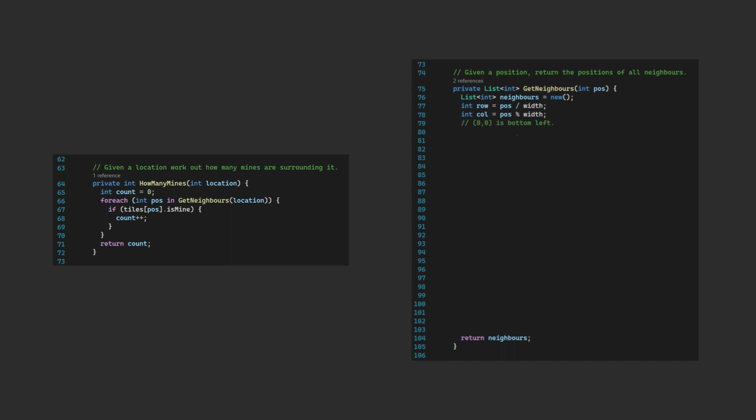Let's consider tiles to the north, northwest and northeast. These will be found in our 1D tile array by adding on the width to the current position to get the north square. Then the northwest and northeast are found by subtracting and adding 1 respectively. We only want to do any of this if we're not in the top row. So we'll add an if statement to check that the row is less than the height minus 1.